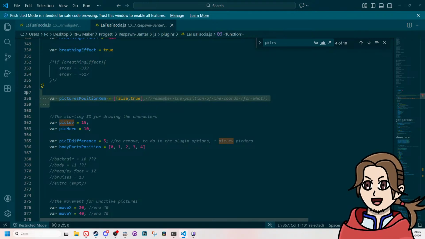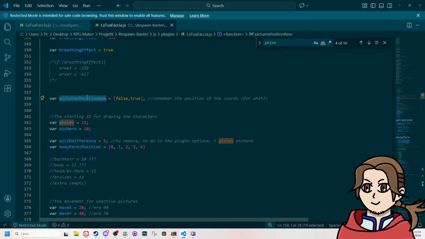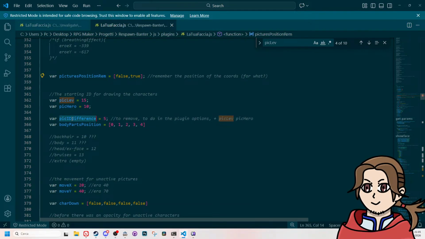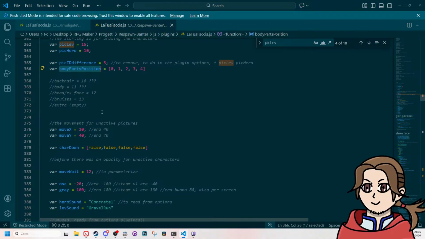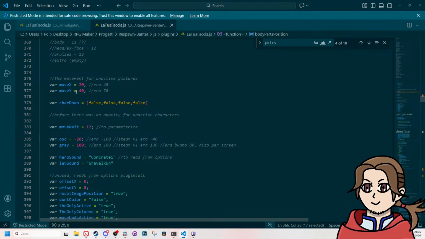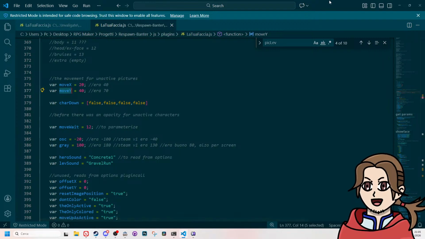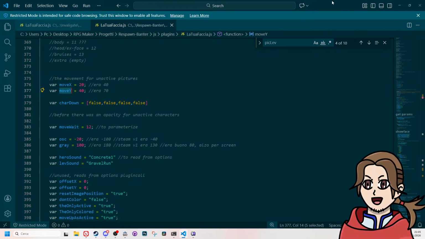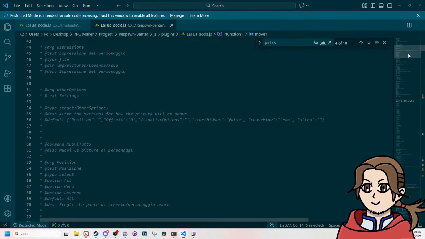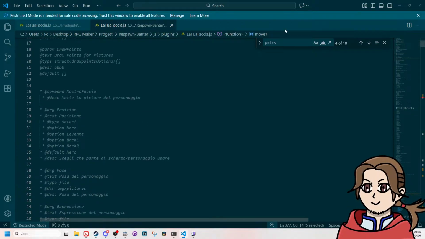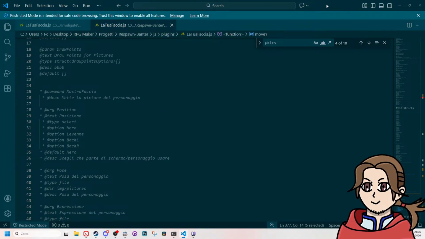This is picture position, remember. This will remember the position of the coordinates. I don't know for what. Those are for the multiple pictures for character. I will see it later. And here it is, the move X and Y. This is the animation for when the characters start talking. They will move up diagonally. Of course, this can be and will be a parameter defined in the code, in the options. That's what we are gonna add.